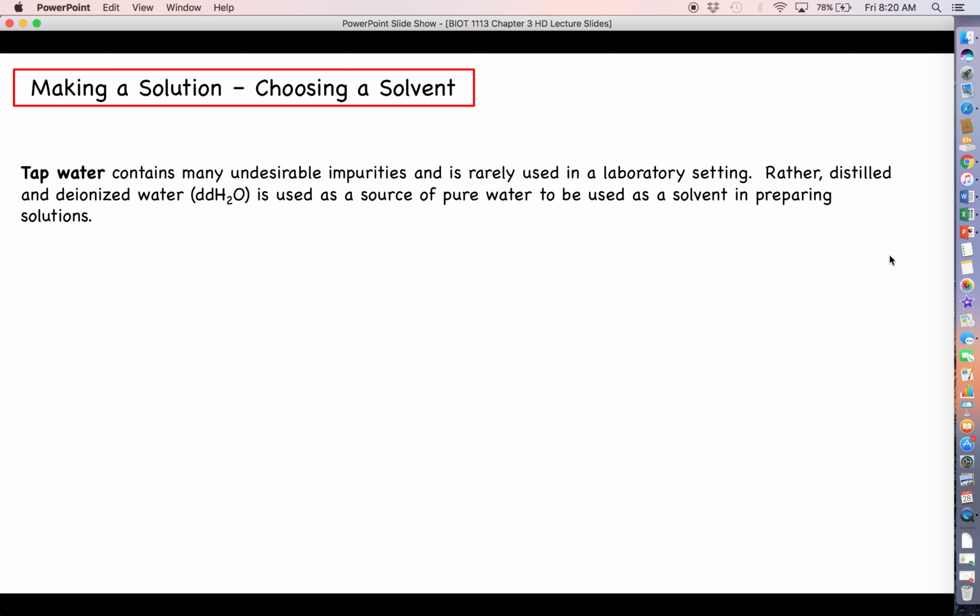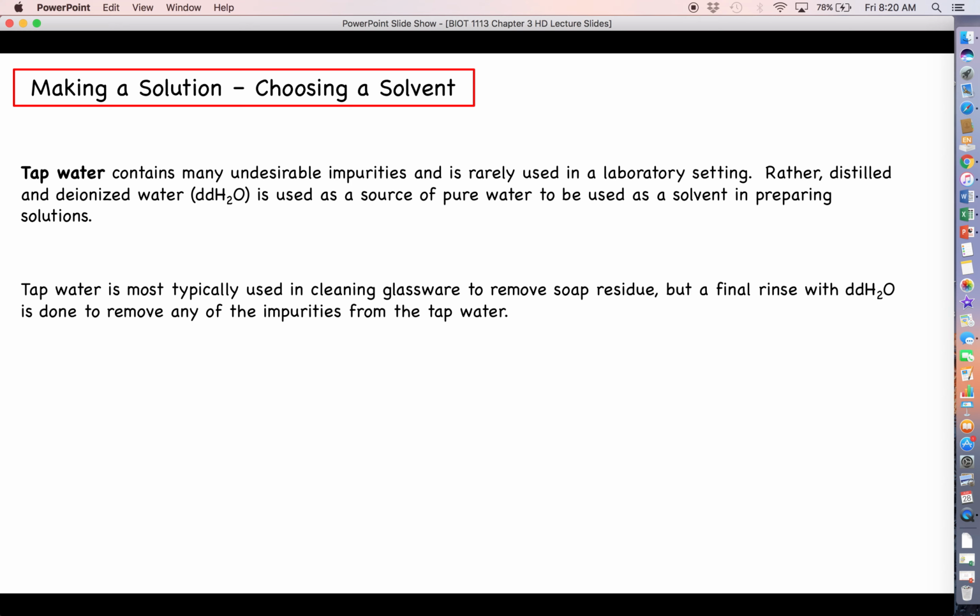Rather, we are going to use distilled and deionized water, which is water that has been greatly purified so that we can be reasonably certain that it is basically pure water with an absolute bare minimum of added solutes. So that will be our source of pure water that we will use in the solution preparation moving forward.